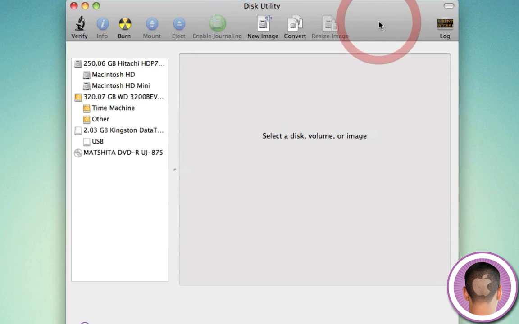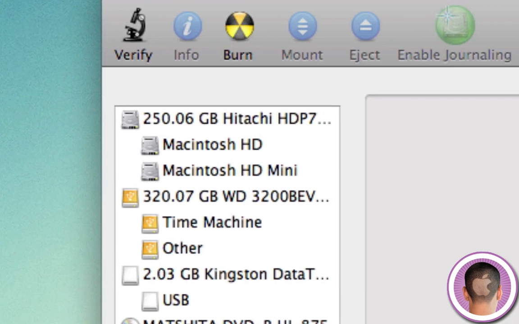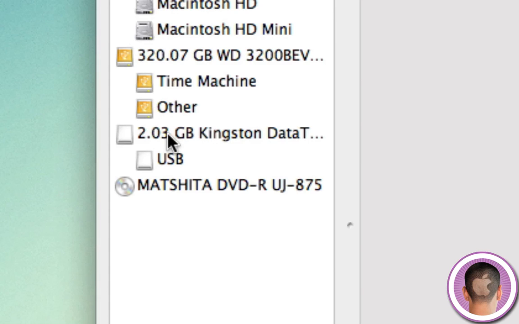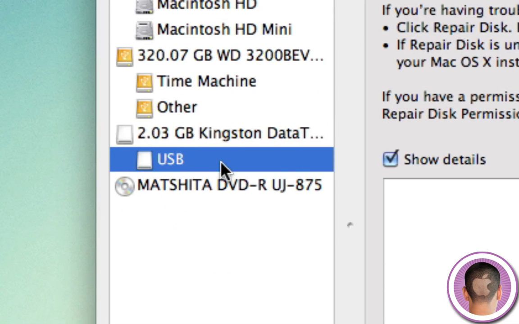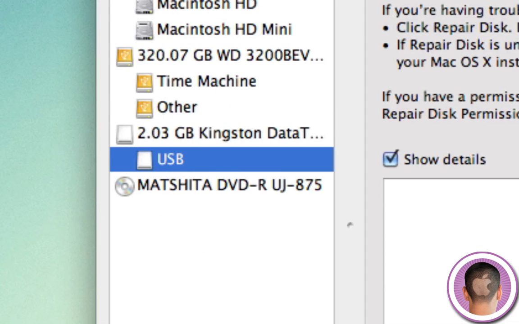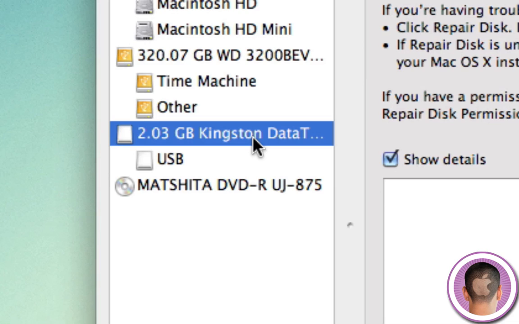So Disk Utility is going to open. It's going to gather your disk information, and on the left-hand side you're going to see a panel with all the different disks that are connected to your computer. You can see here I have my internal hard drive, my Time Machine backup hard drive, which is split into two, and a USB flash drive plugged in. What you do is click on the name of the drive, not the partition. What I mean is, you can see here this says 2.03 gigabyte Kingston DataTraveler. You click on that, not the partition, which is indented and says USB, because that is just the partition and not the actual device itself.